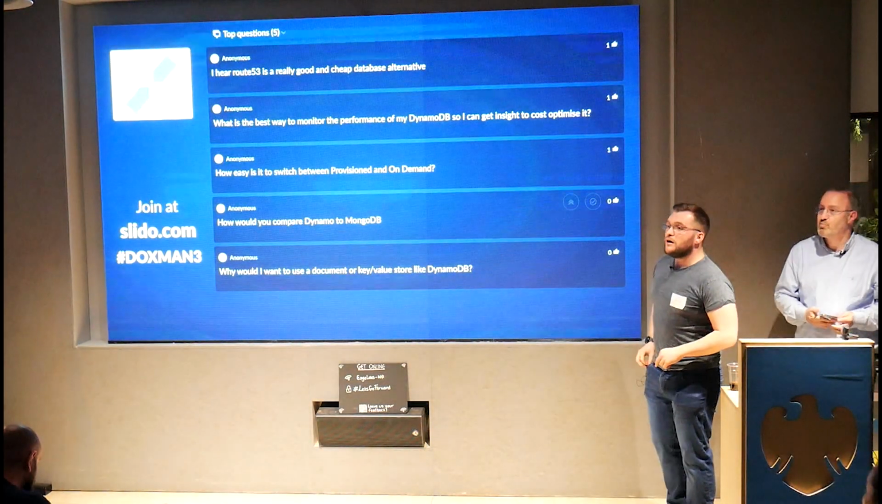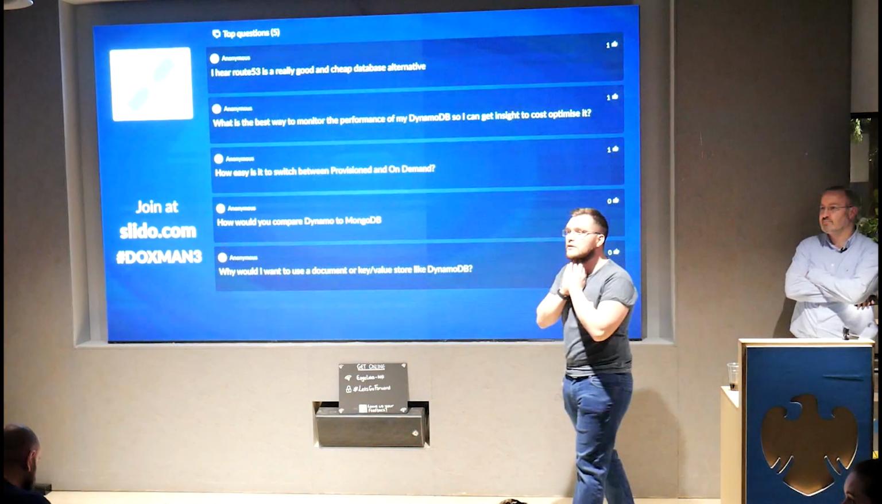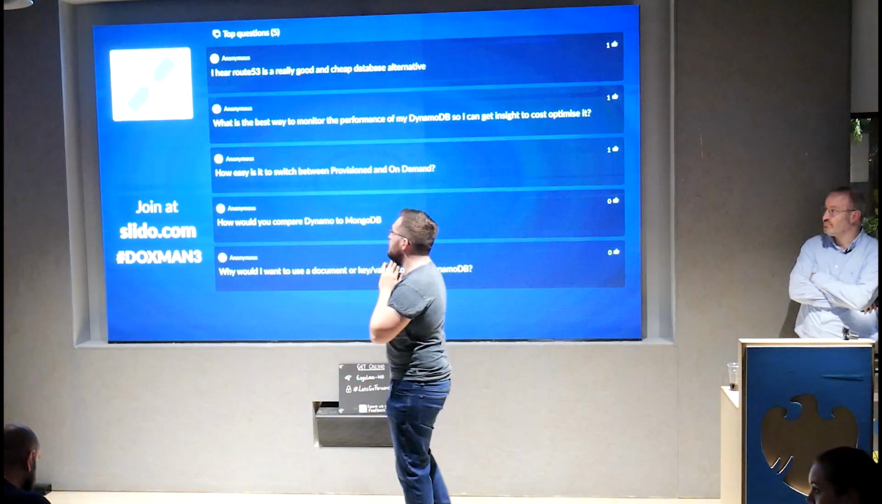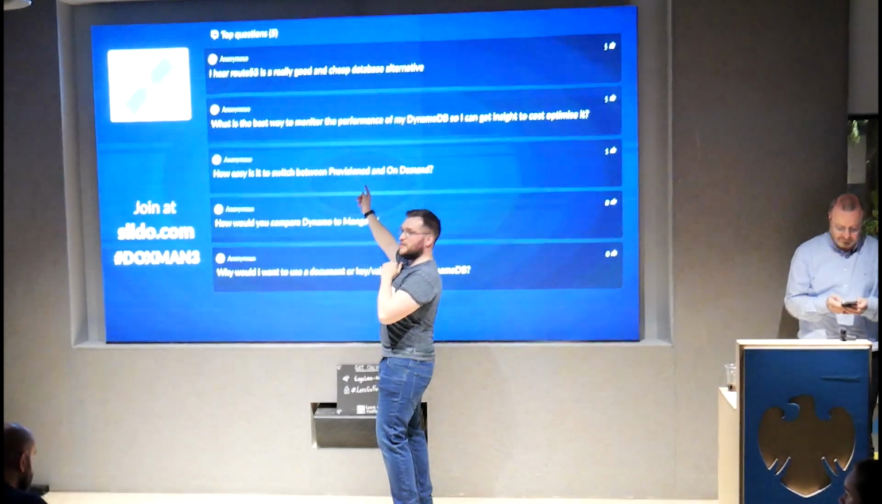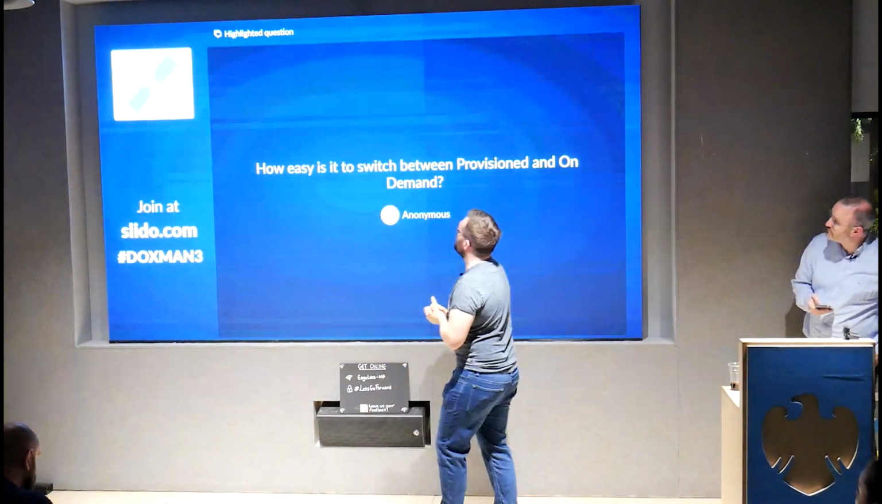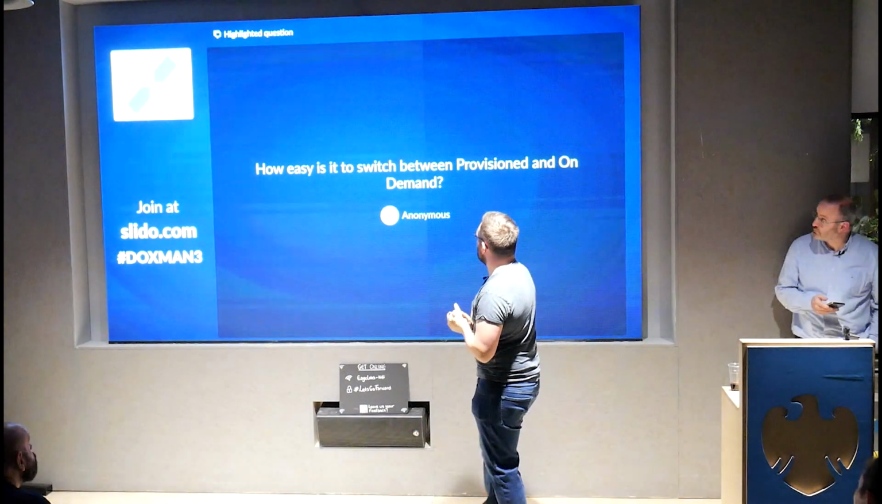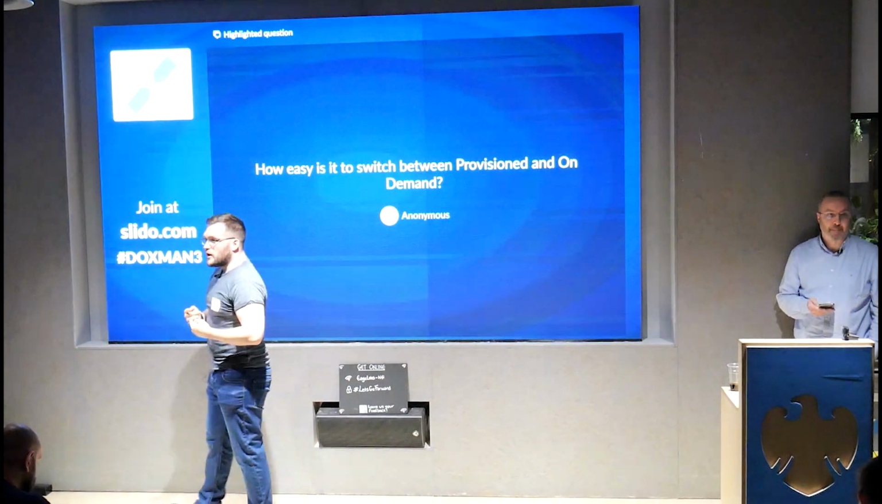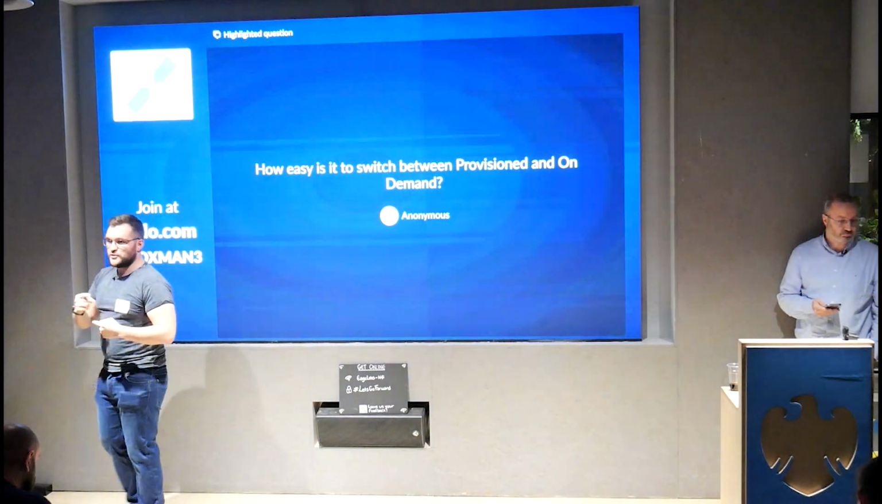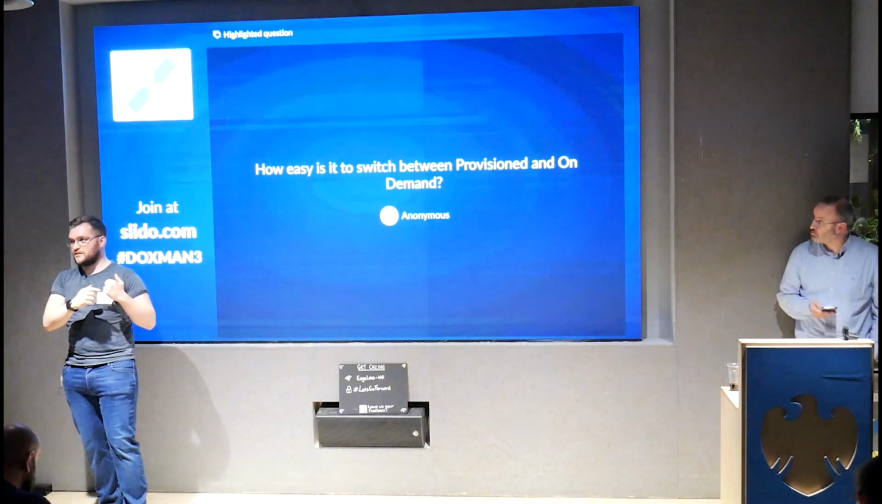Sorry, I have one question, if you don't mind. Yeah, sure. Is it possible to switch between one price model and the other, and how easy is it to switch between provisioned and on-demand? Very easy. You can switch once every 24 hours between the two modes, so you can't just switch to one and then switch back quite so easily.